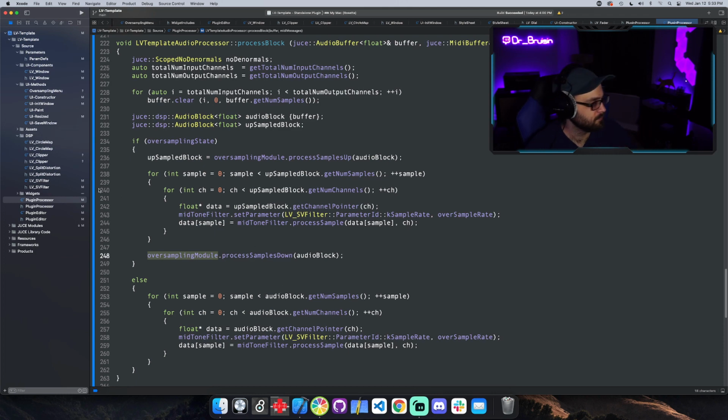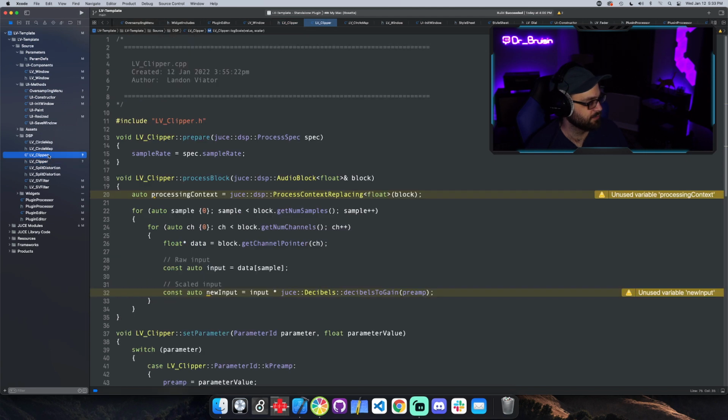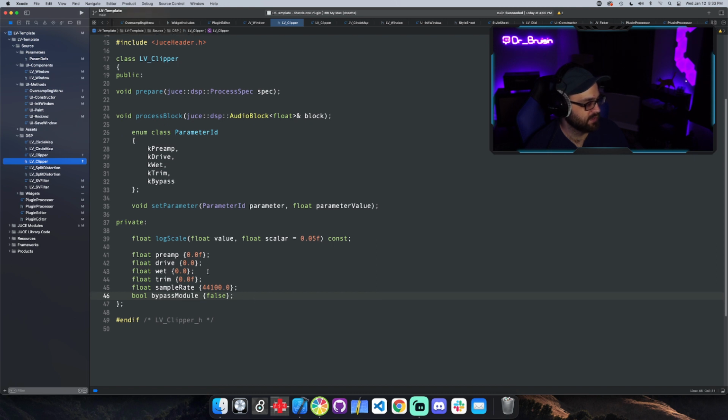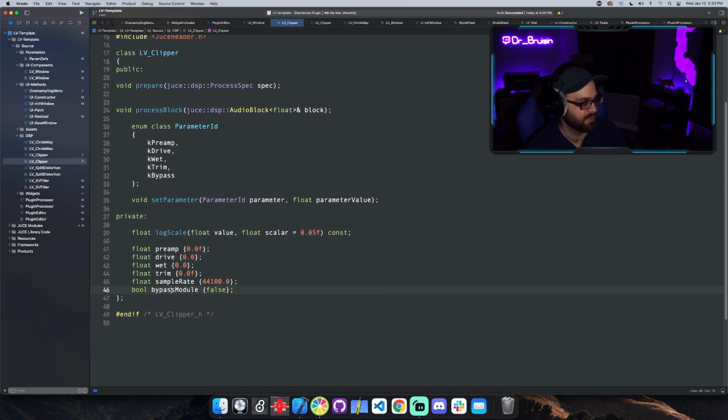So if we go into this, I set this up. I didn't do any actual DSP, but I just set it up. I'm gonna have basically my variables. For distortion, you're gonna have input or preamp, drive, wet, trim, sample rate, bypass. I usually put a bypass in every single one of my modules. That way I can turn it off and save on CPU if the user is not using it.